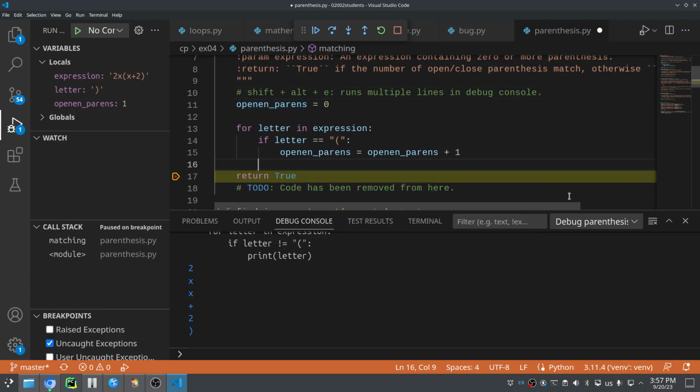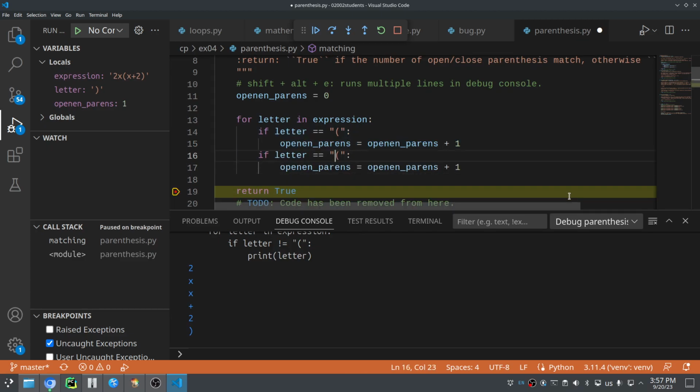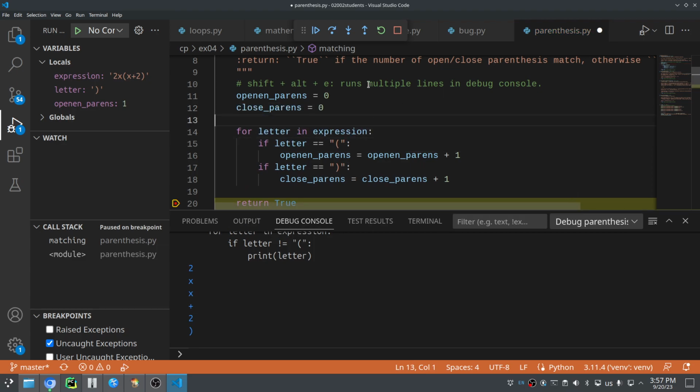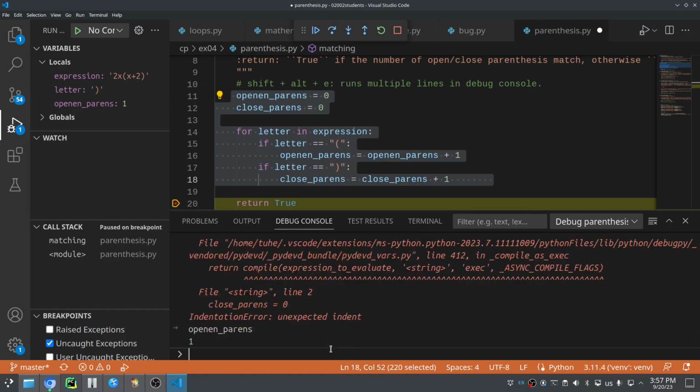And then I can do the same thing again, right? Nobody says we cannot copy paste. So if it's equal to close, then we say close parens is equal to close parens plus 1, and then I need to define a variable here as equal to 0. Now if I select all of this stuff and press Shift Alt E, it evaluates, and I can just check that this is equal to 1, and I can check that close.